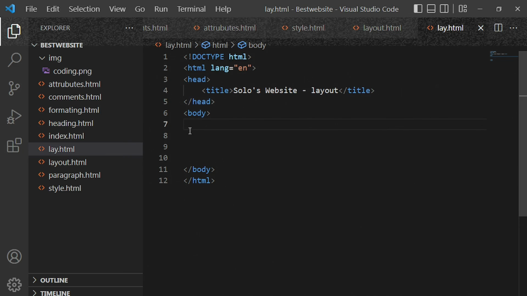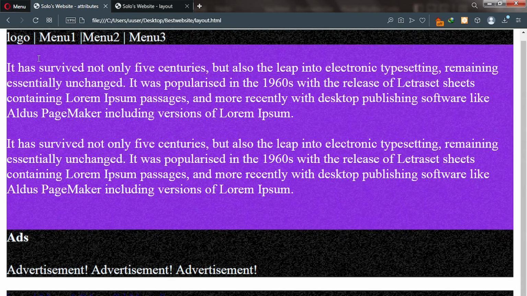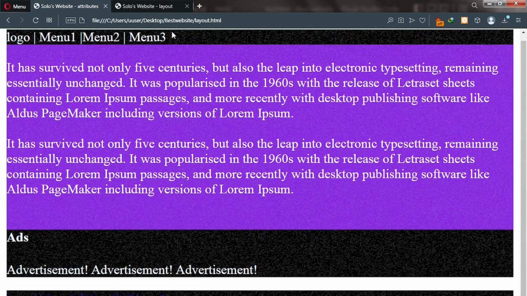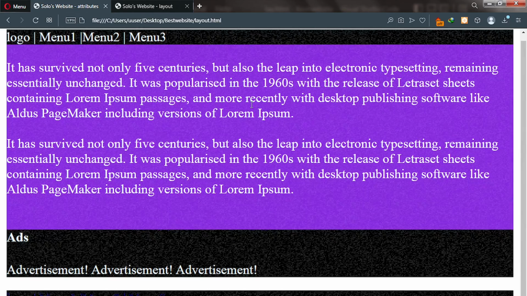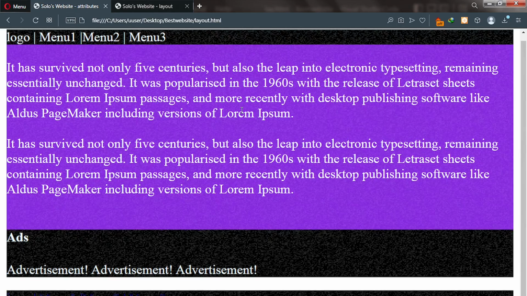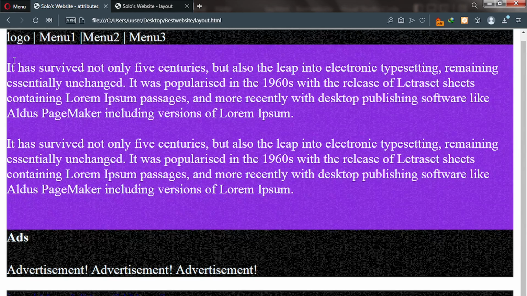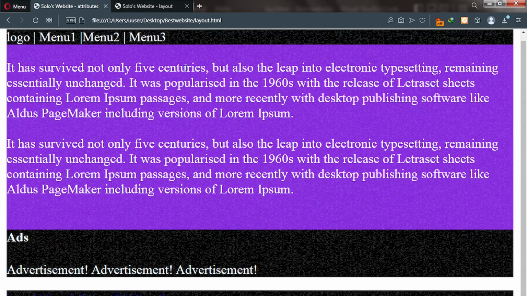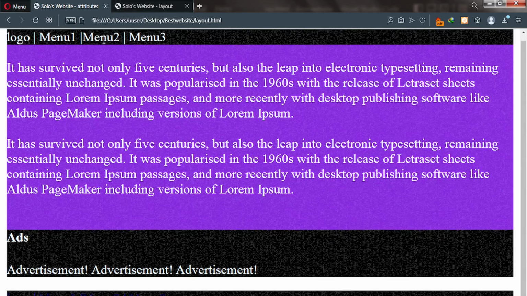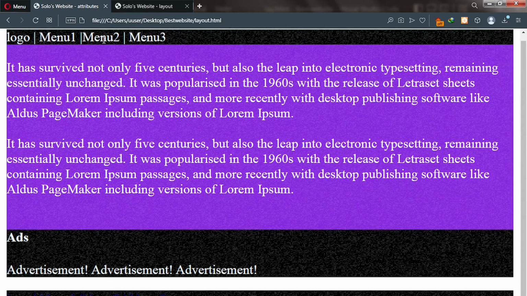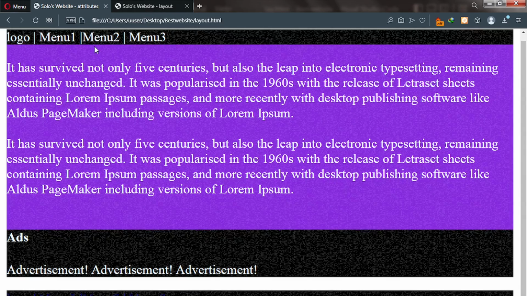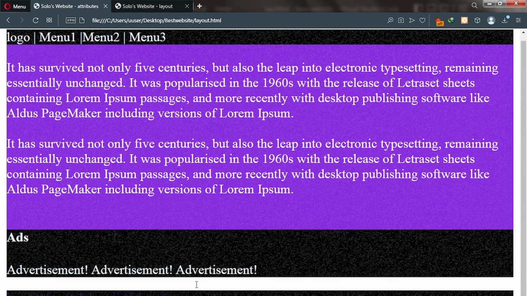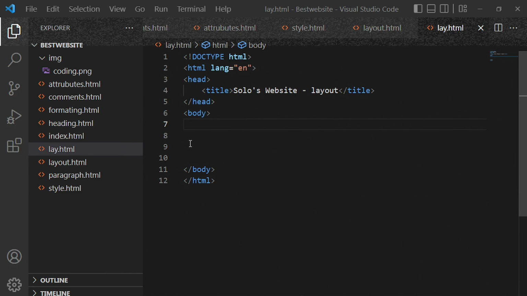Now inside your body, let me take you back to my example. Inside the body we have our navigation. Every website has a menu or some navigation where you can display your logo and your menus. That part of it is called a navigation bar. So that's the header, that's the topmost part of your website. Let's go back there and see how we can write code for that.